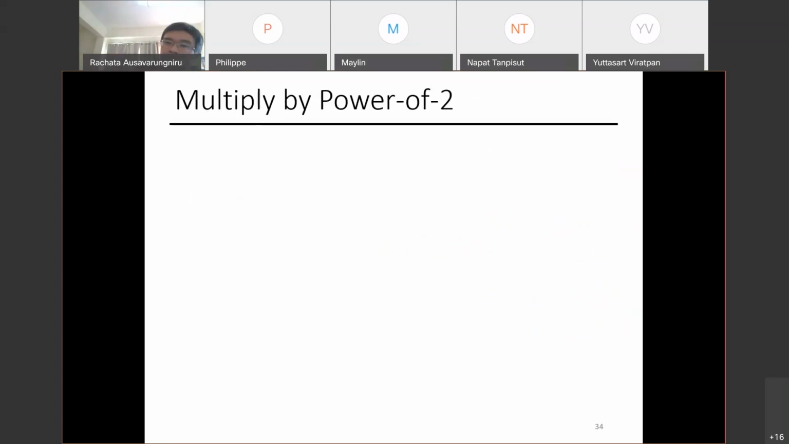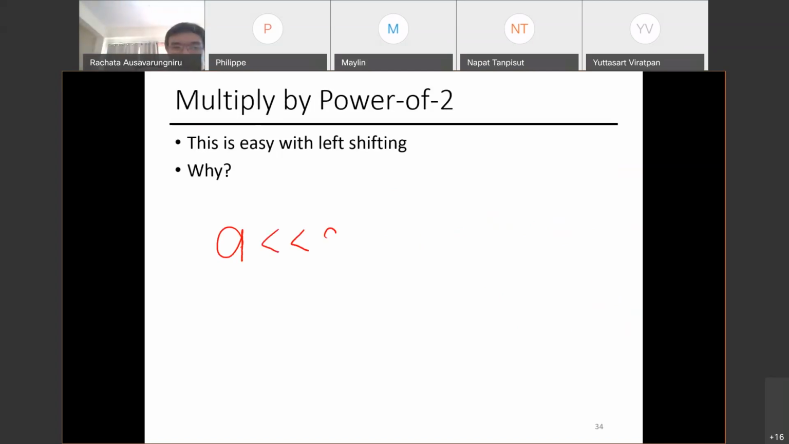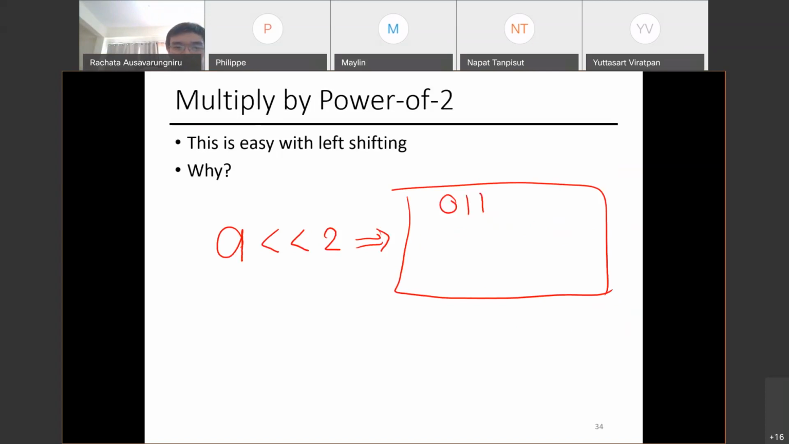Okay, so how do we multiply by a power of 2? Multiplying by a power of 2 is actually a left shift. Why? Let's say I have this number a. I do a left shift by 2. Let's look at this example. Let's say a is 0, 1, 1.